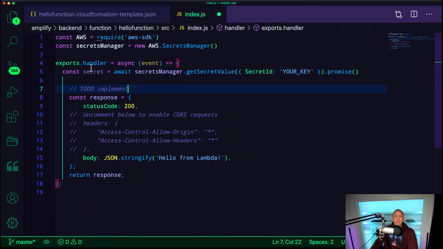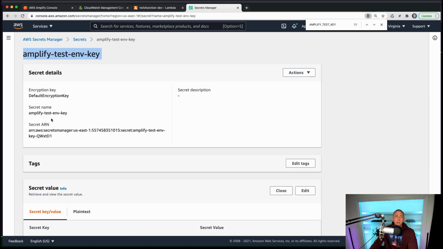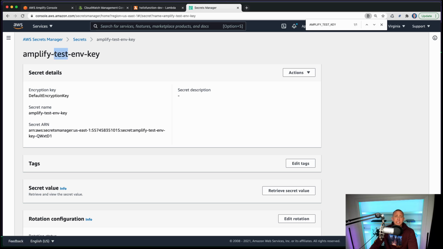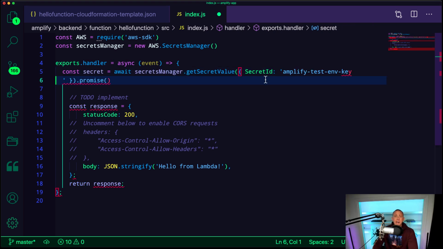Next, we're going to retrieve the secret in our handler function. And the way that we want to do that is we're going to say await secretsmanager.getSecretValue.promise. And then we want to pass in our secret ID. Now the secret ID is going to be the ID that we set in the secrets manager console. So if we go to secrets and we click on the secret name, we can just copy the secret name to our clipboard. And we'll go back to our code, and the secret ID should be that secret name.